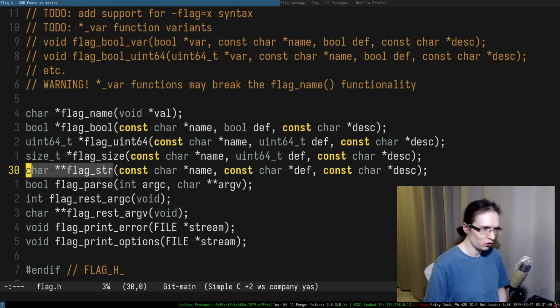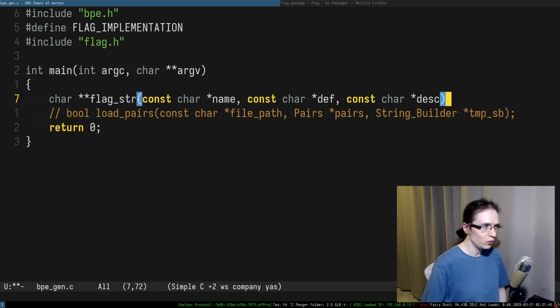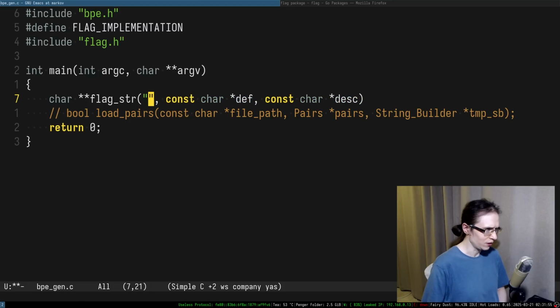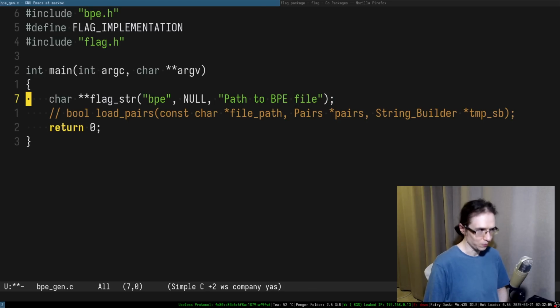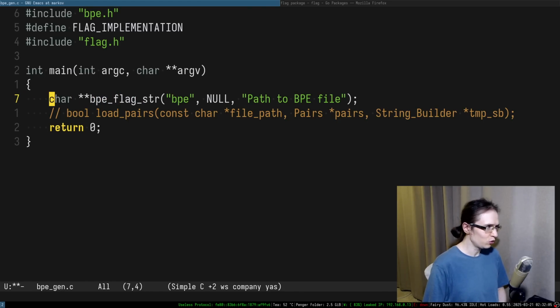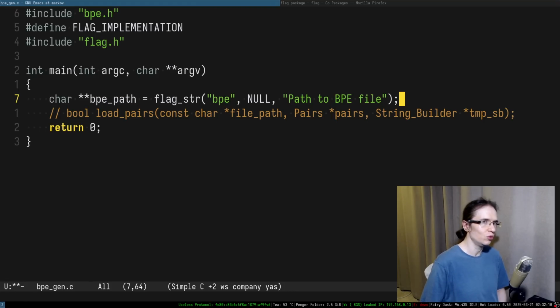In our case, we need a string. So we're gonna do it like that. I'm gonna call the flag something like BPE. Emacs didn't remove the selection. So the default value is going to be null because by default it's not set, and we're going to have some sort of a description in here. Path to BPE file, right? Sounds reasonable. And it returns a variable that points to a pointer to the character. So essentially what it does, it points to a string, right?